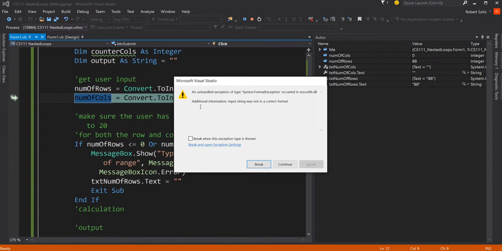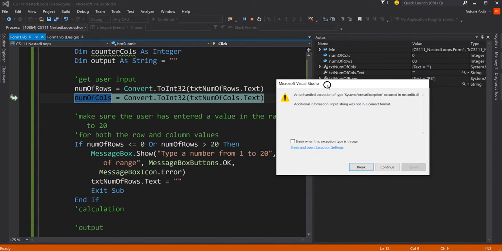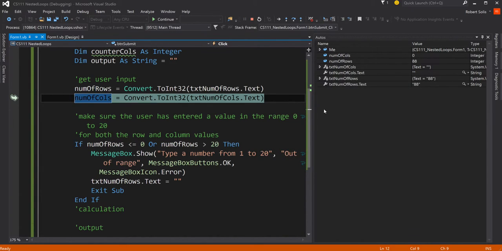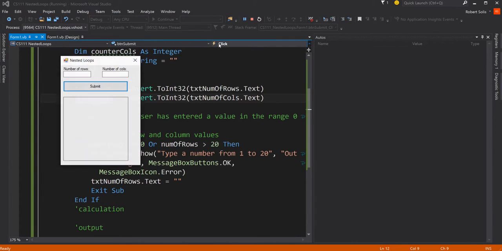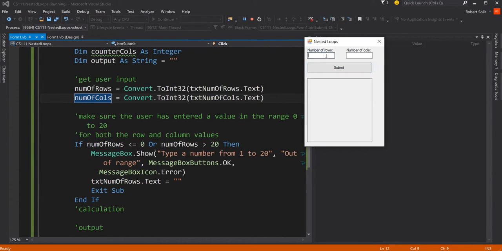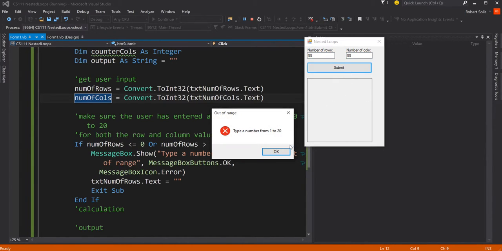Let's see what happened here. Oh, I see what I did wrong. Text columns. Oh, I left it blank. Sorry about that. Let me stop this and run the program. I'll have to use a try block for that. 88, and I left this blank. I can't do that. All right, type a number from 1 to 20 out of range.